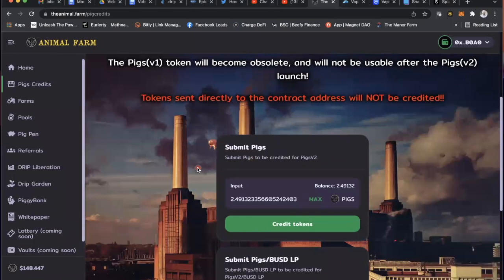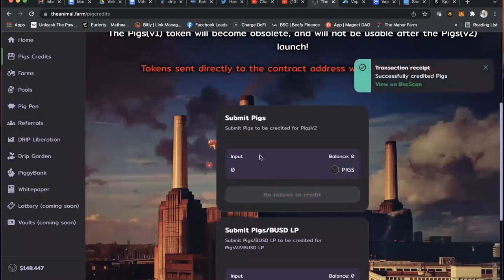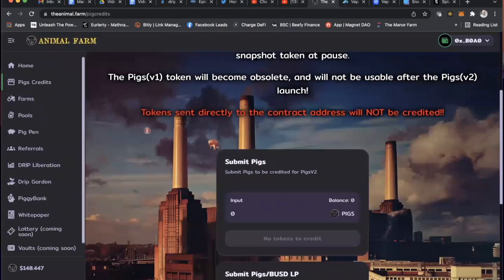So we're just waiting here to see that be approved. Again, I'll just go over stuff here for the AMA tomorrow. Not sure how long this is going to take. There we go, just got confirmed. And done. So I am done. Successfully credited my pigs. I did it all here the way it was supposed to be through the site.